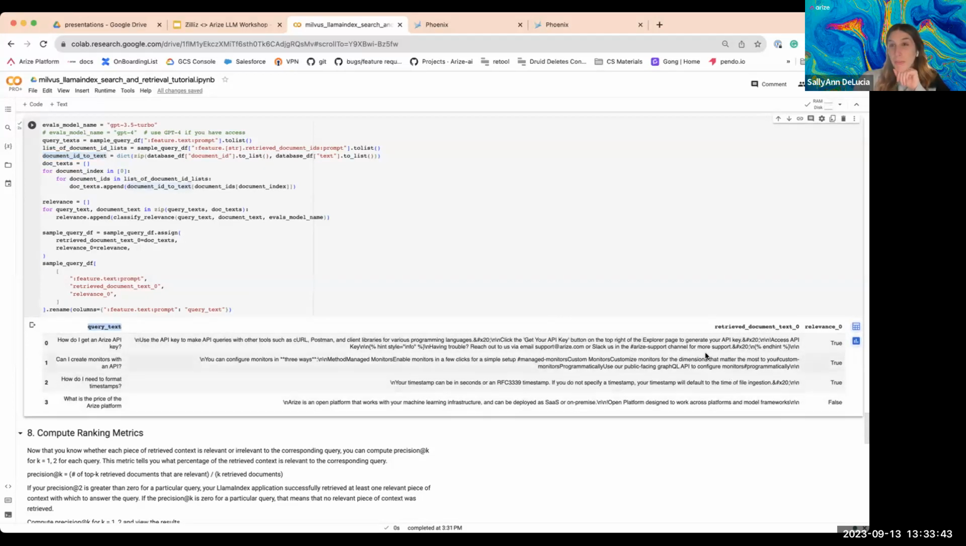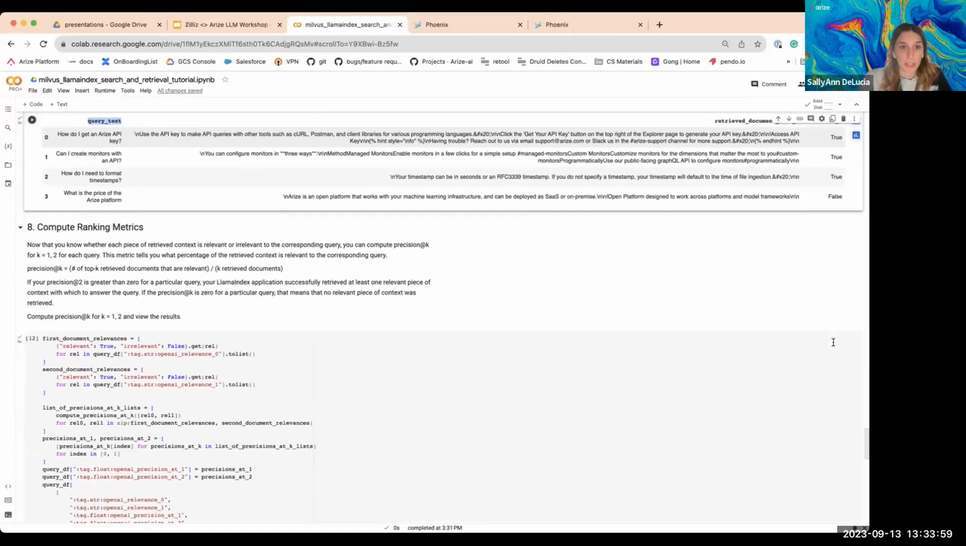We have the retrieved documents that were retrieved during our search and retrieval. And then we're doing this relevance score. So the LLM has determined if it's true, meaning it's relevant, or if it's false, it's going to be irrelevant pieces of context. And this is important because now what we can do is compute our ranking metrics.